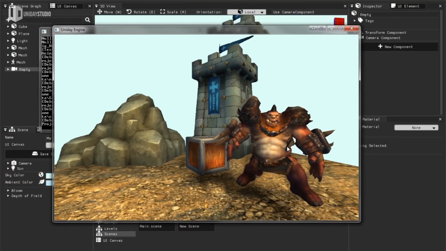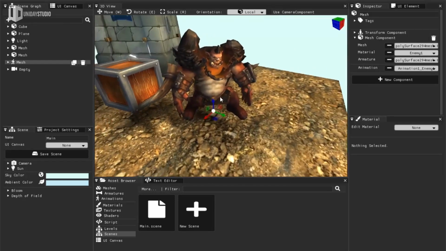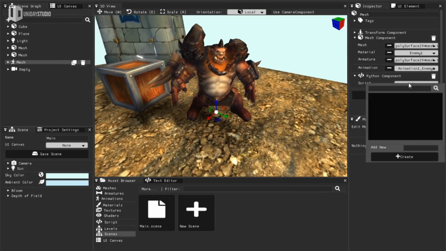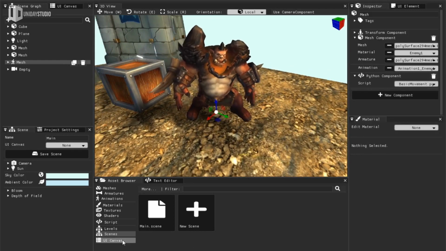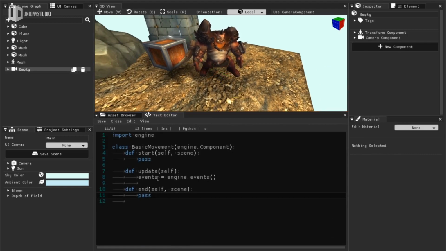And if you add physics or a custom logic to your game, it will be executed right here. So let's do that. Uniday Engine is programmable using a very simple and efficient scripting language that is Python. So let me select my enemy here and add a new Python component to it. And then I will create a new script called Basic Movement. In the asset browser, I will select my script, and in the text editor tab, I will be able to edit my Python code as I want.